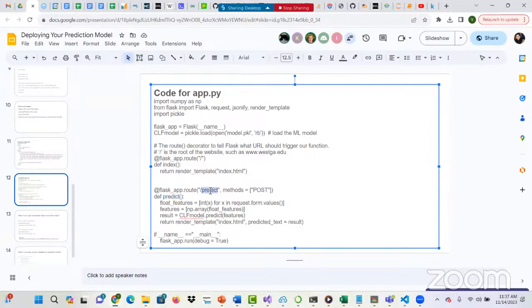So this second URL, when it enters, it goes to the index in the root of the folder. And then we create a second URL. If it goes to predict, then what it does is activate this function. This function takes the values from the index form, and then gives the values to the pickle model, right?